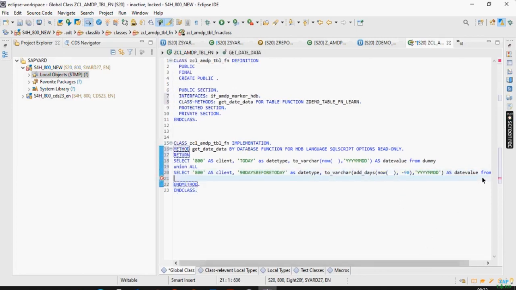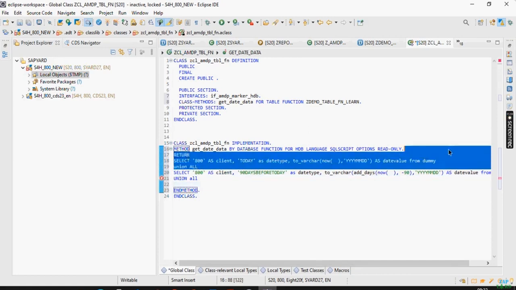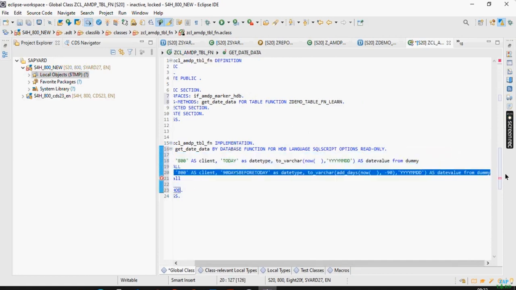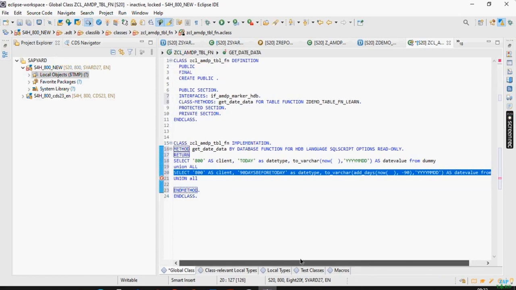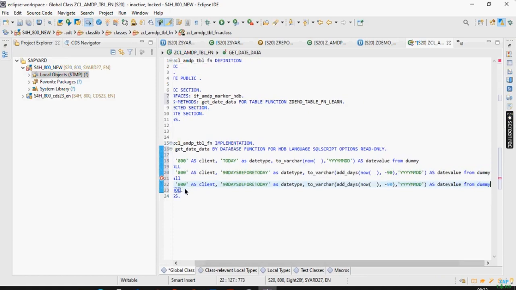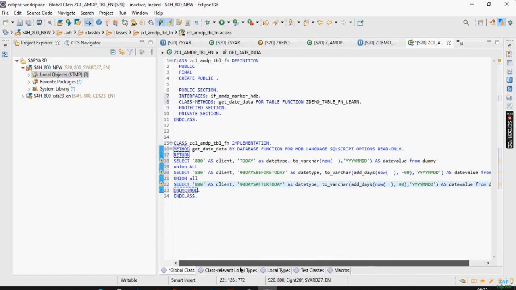Now after this, again union all, and now copy paste from this part. Come here, specify the 90 days after today, and remove this minus here, as date value from dummy. And here at the end of this you need to specify a semicolon.